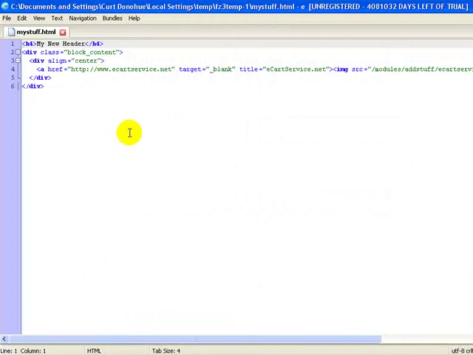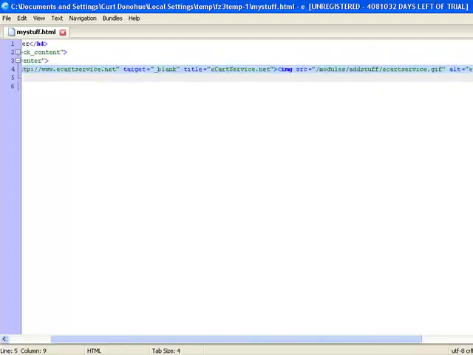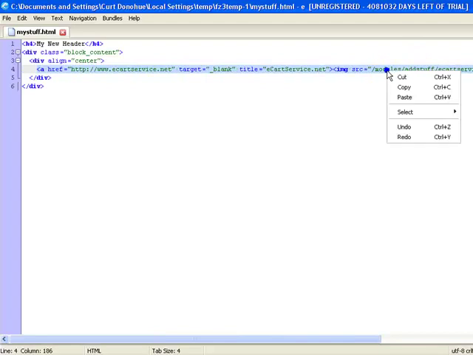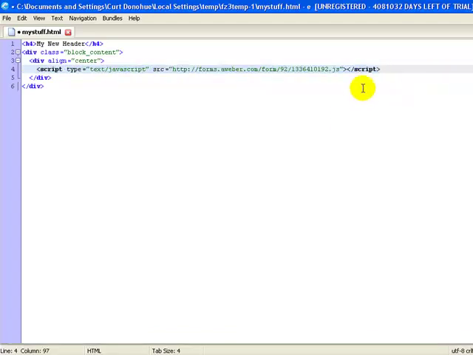Okay, we've got our text editor open, and we're going to make a couple changes. First, let's paste our snippet before I forget. It goes in the innermost div tags. Let's go ahead and get all that highlighted, and just paste. And now we've got our Java snippet that we pulled from the Aweber form.